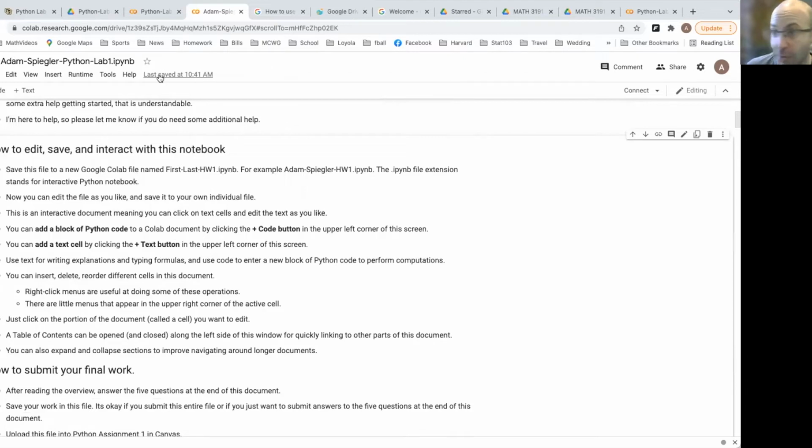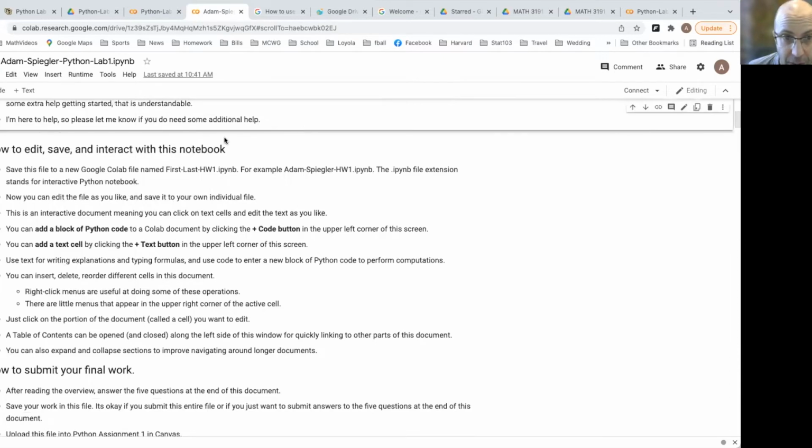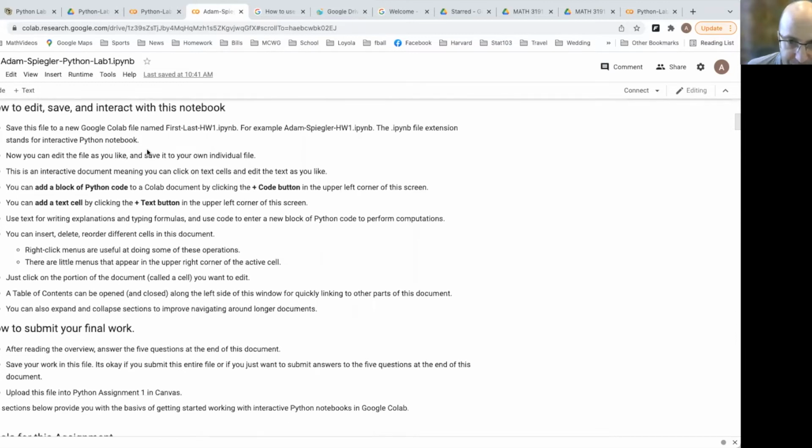as you change them. I haven't changed anything, so it hasn't had to save anything. If you're worried about losing your work, of course, you can always go to File and Save or use the keyboard shortcut to save. So again, I've got this file that I called Adam Spiegler Python Lab 1. Okay, and we can edit this document by just typing anywhere that we want.